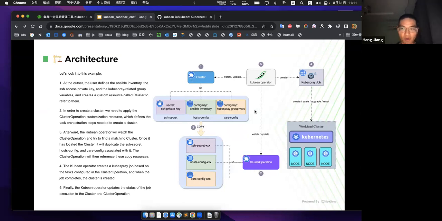And then the operator receives cluster operation and finds the matching cluster CR, and it will make a new copy of this origin config map and the secrets for the cluster operation from the cluster CR. The operator will create a Kubespray job based on cluster operation and mount this copy of the data into the job. And when this job is finished, the cluster is created.